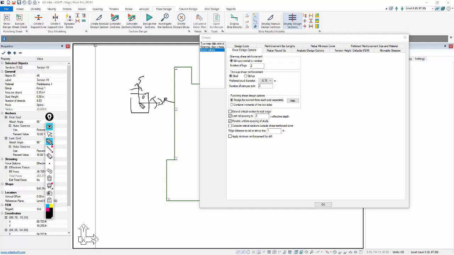vertical shear produced from the axial force, or let's say the load coming into that column vertically, and then we also have our stress due to the bending. So that stress can either be combined or it can be checked separate in both directions, and that's what this setting is for here.